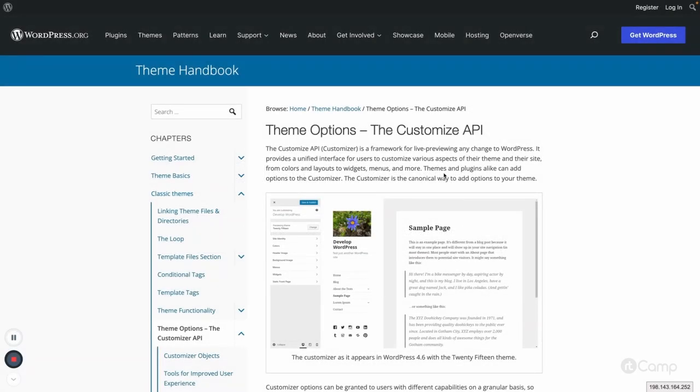Hello friends, welcome again. In this video, I will talk about how we can add custom settings to the customizer. In the first video, we saw how we can use the customizer to make changes with a live preview, how we can save the changes as a draft, publish them, or schedule them, how it looks in the database, and a few other things we can do using the customizer.